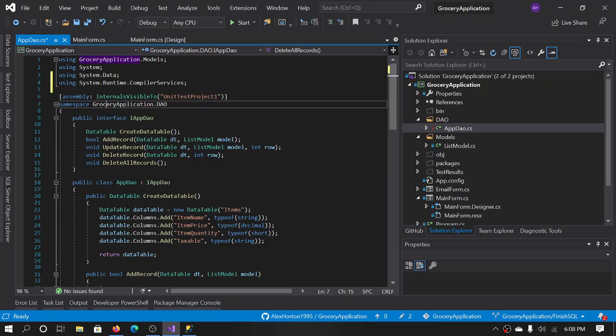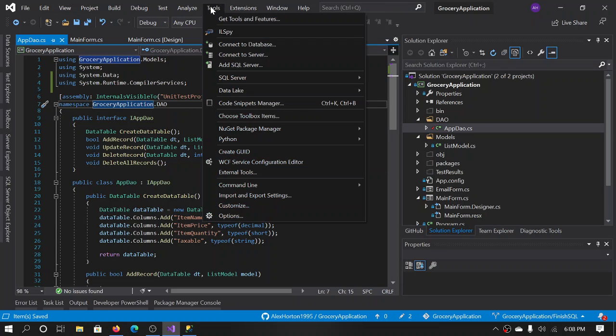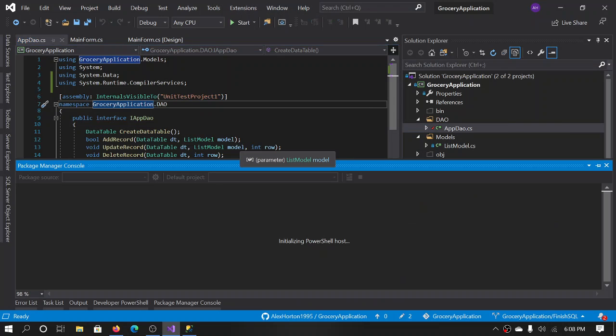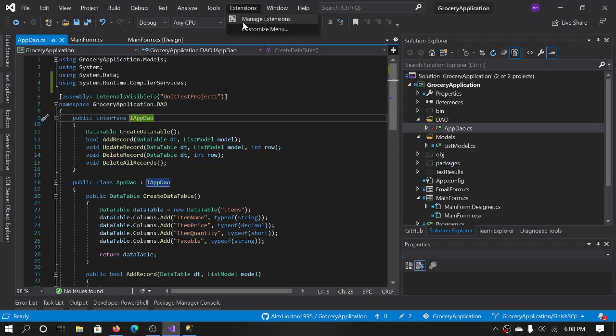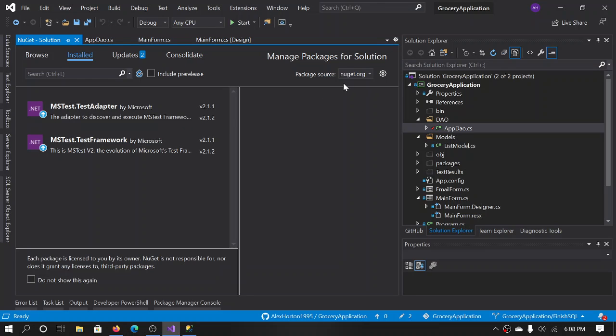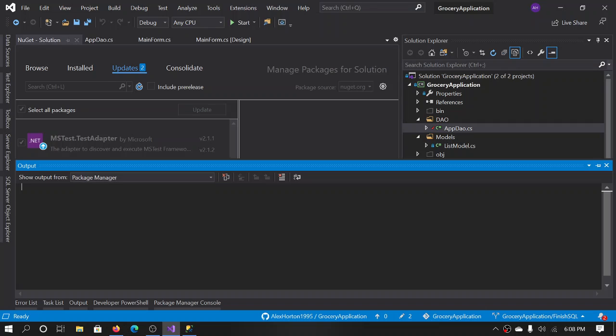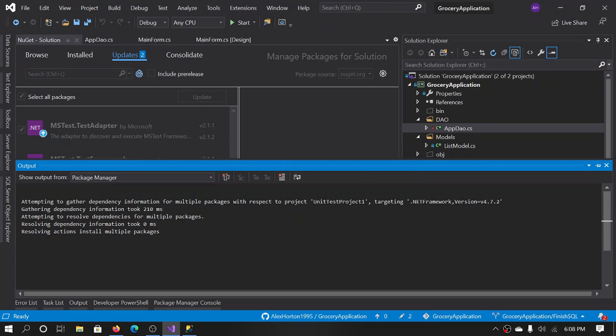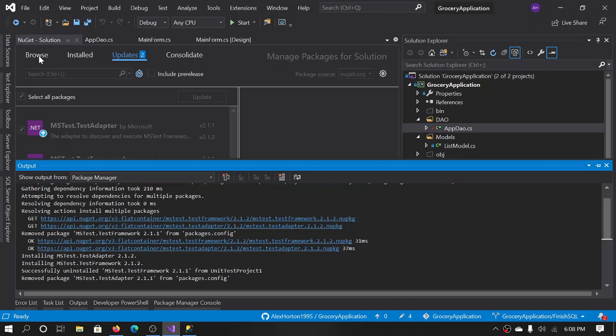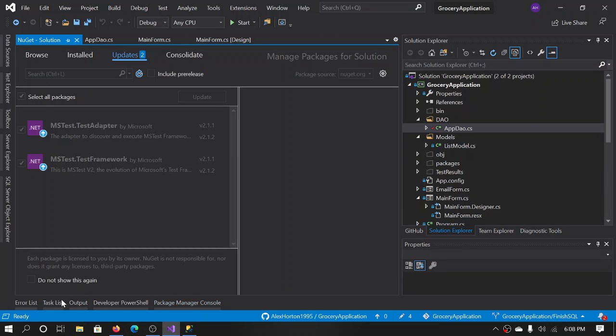So what I'm going to do is come over to Tools and go down to Package Manager. And actually, I don't want the console. I want the Manage Packages for Solution. Make sure I'm connected to NuGet here. Click Browse. I got a couple of updates in there. What do I need to update here? That's fine. We'll update these. Say yep, I accept. And while that's doing its thing, when I close this, it'll update those.